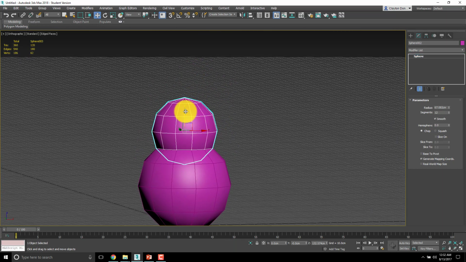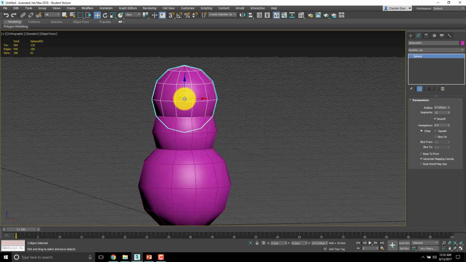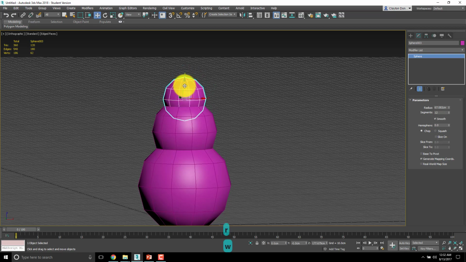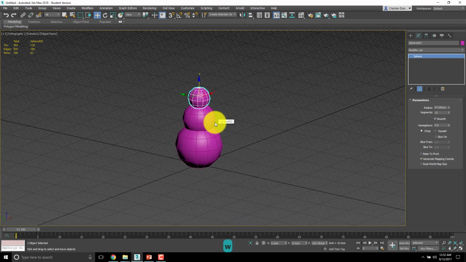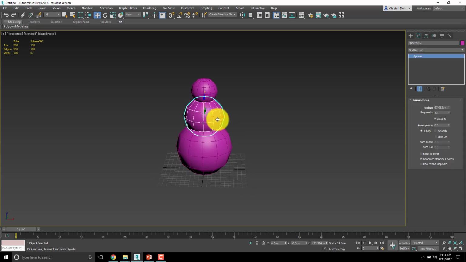Now I'm going to hold shift and drag this up again, make another copy, click OK, leave it the way it is, hit R again, shrink it from the center, and then hit W and move it up so I've got a head. I'm going to hit P for perspective. I'm going to look around. That looks pretty good.